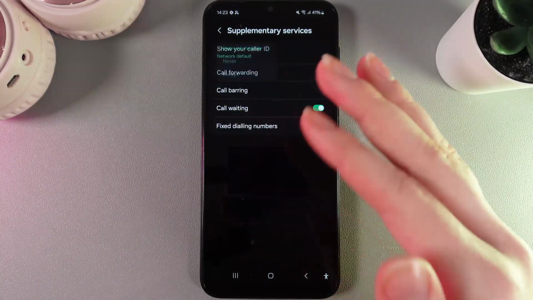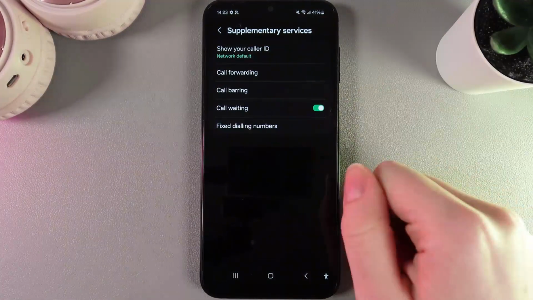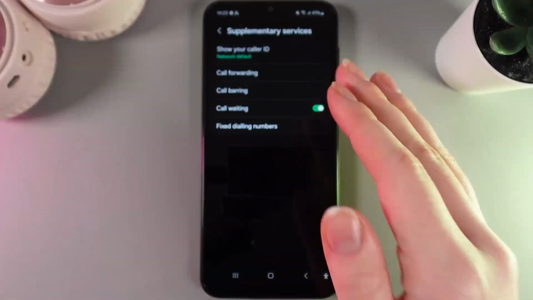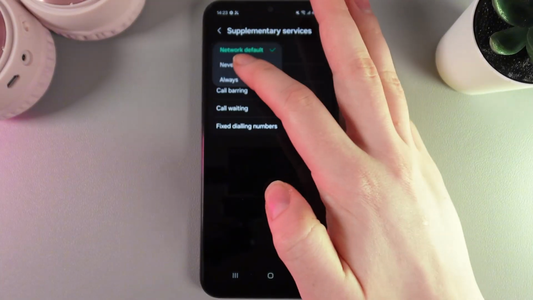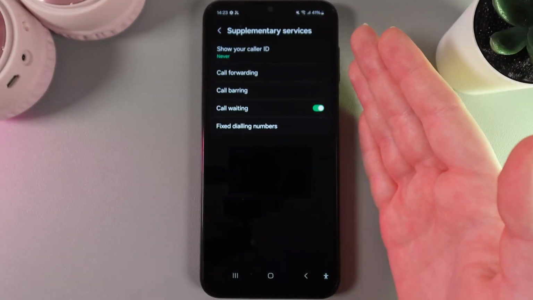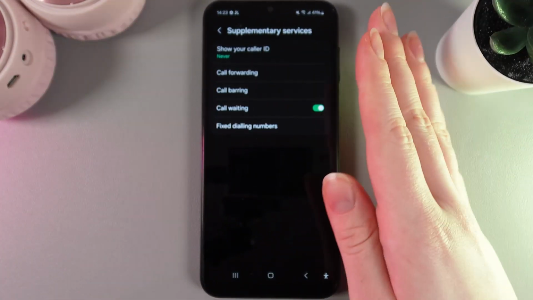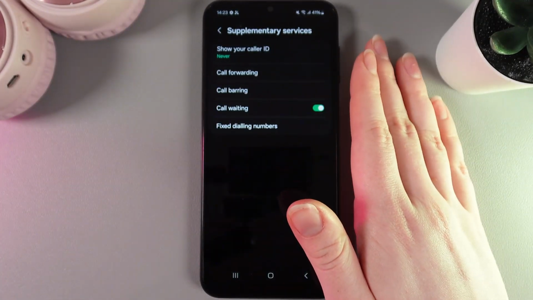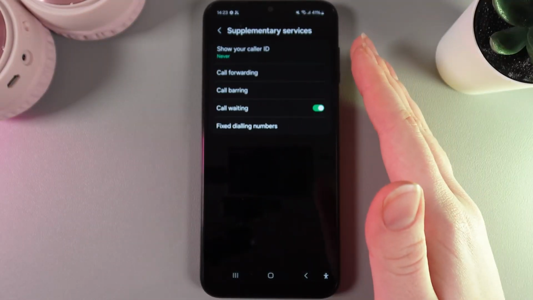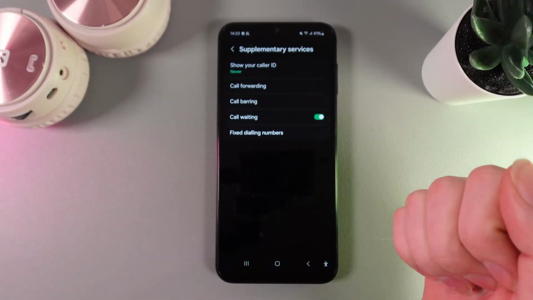If we set always, all of the people that you are calling will be able to see your phone number and also call you back. But if we set never, none of the people that you are calling will be able to see your phone number. So they will see just no caller ID or no phone number available, and they also won't be able to call you back. And this is how it works.